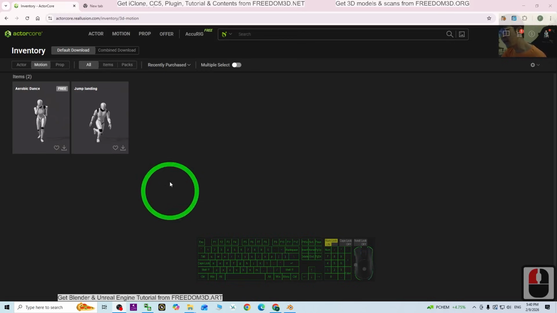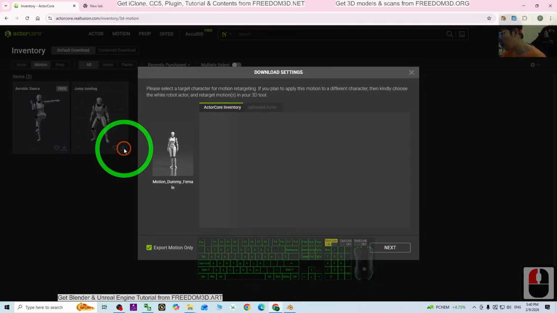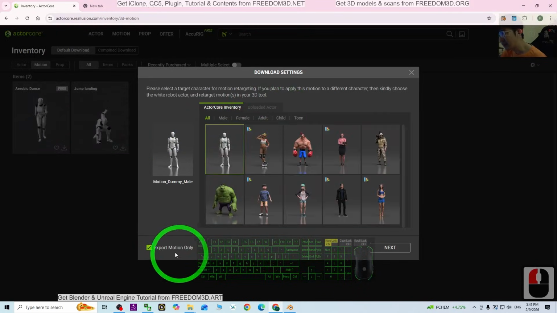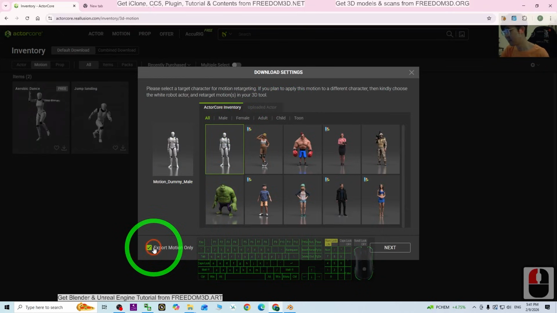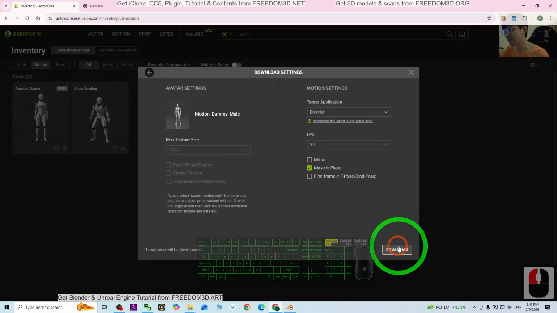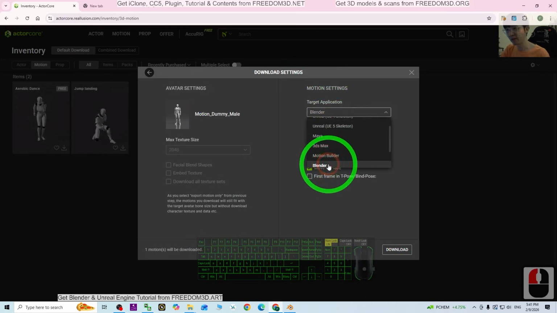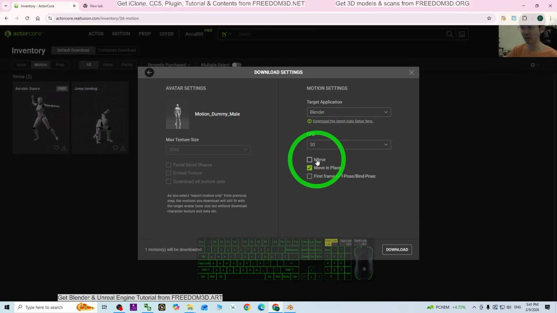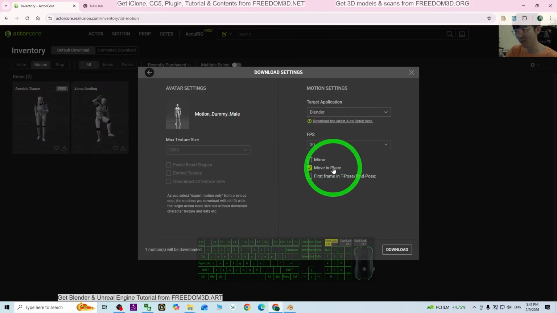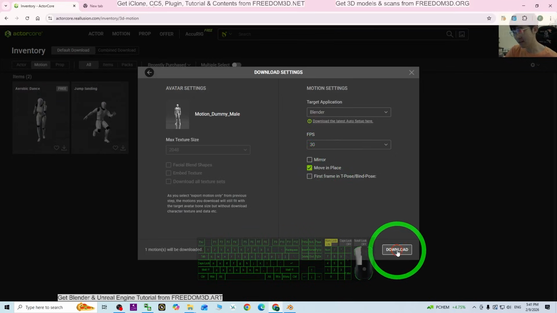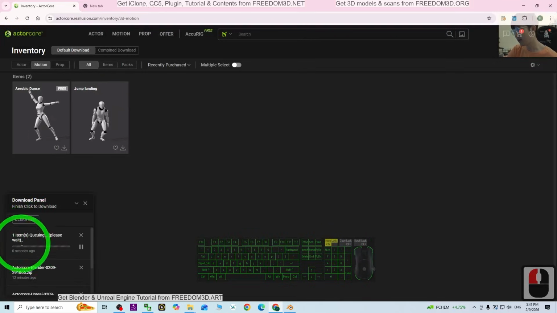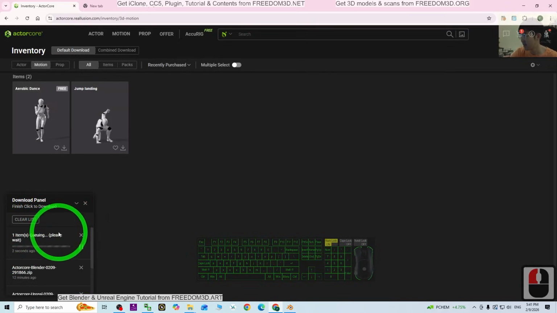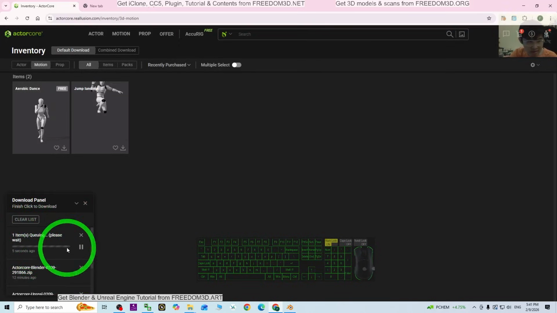Next, what you need is just click download, and then you can tick export the motion only. Next, for the target application, choose Blender. For the FPS, choose 30. If you want it to become a mirror motion, you can tick it, or if you want it to move in place. Next, just click download and wait for a while. It is ready after a few seconds.